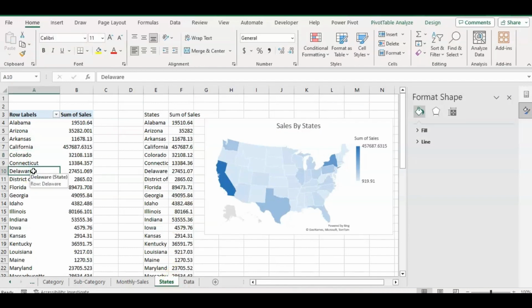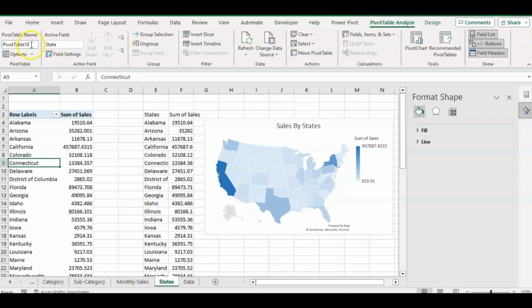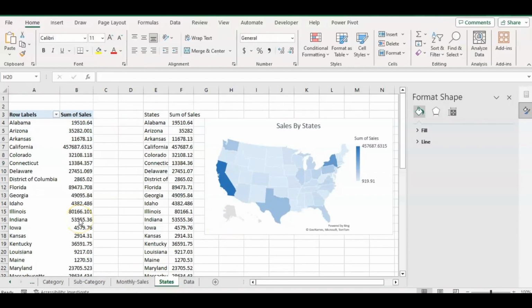Let's change the name in the pivot table too. For that, select any cell from the pivot table, then go to PivotTable Analyze, then PivotTable Name. Let's make it States. The map chart is created. We have created all the required charts and graphs.